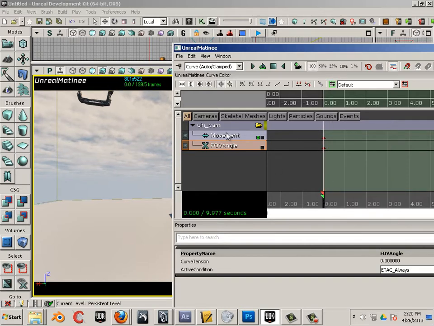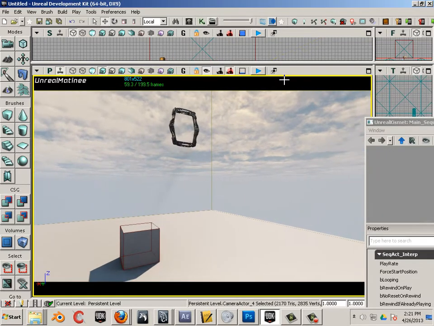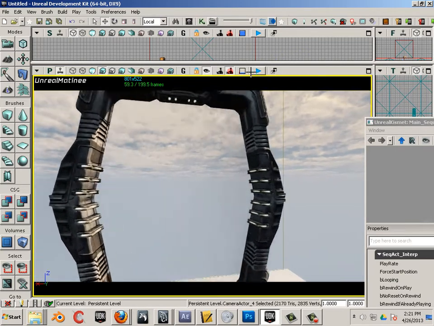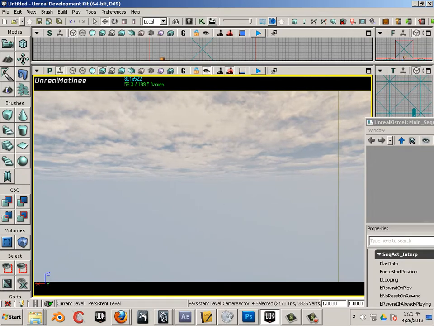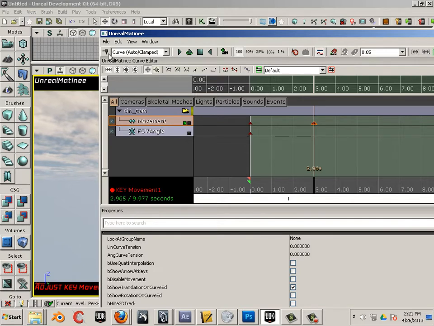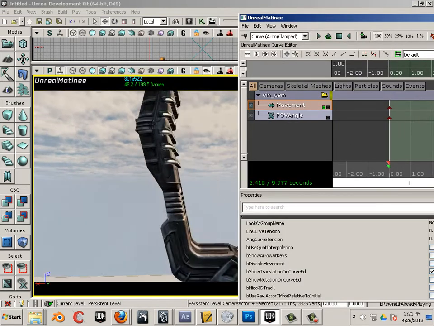Next, camera movement. Alright, so here at about 3 seconds, I'm going to move my cursor there, put this on my other window, and I'm going to take this and go over to this ring. And I'm going to get right in the center of the ring. Then I'm going to click on movement and hit key. Essentially, also you can hit enter on the keyboard. To see that, we're going to just scrub across, and it works.